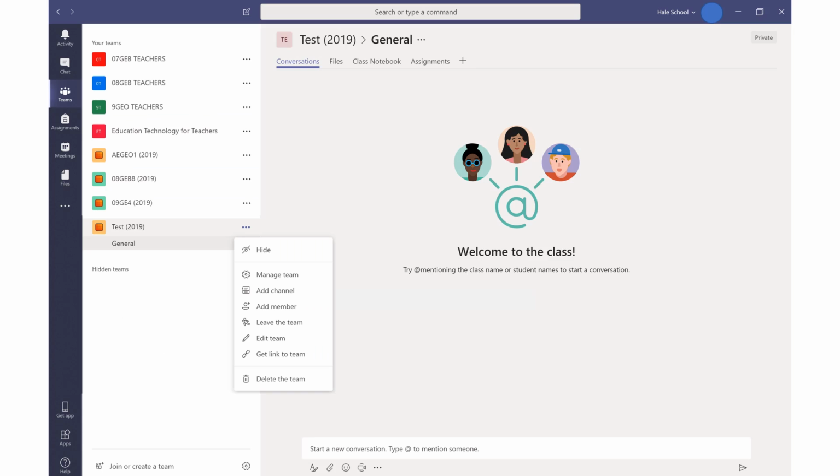If you have classes from last year with a 2018 or 2017 suffix, you can click on the three dots and click Hide. These teams, again, do not disappear, but they can be found by clicking on the words Hidden Teams. Anyway, back to provisioning your OneNote class notebooks.